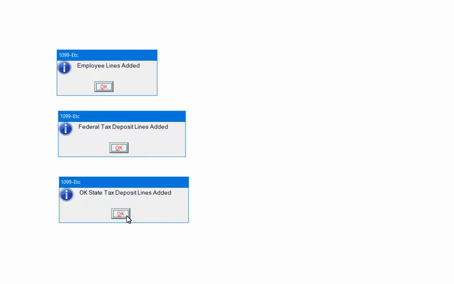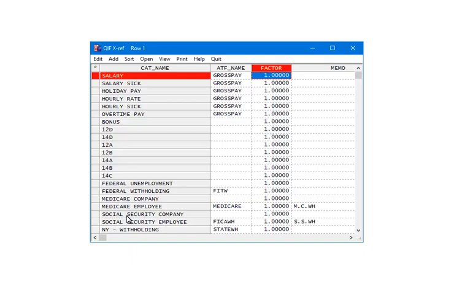The employee information fields, ATF names will begin with an equal sign. The federal and state tax deposits ATF names will begin with a pound sign. As the messages display, click OK. The program attempts to define any cat names with their ATF names. For example, pay and salary will automatically be defined as gross pay. You will need to define any cat names with no ATF names if they need to be imported.